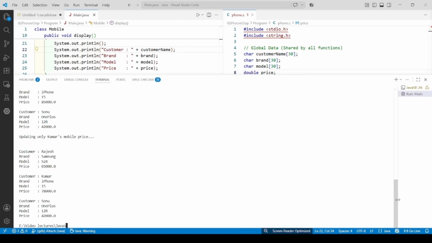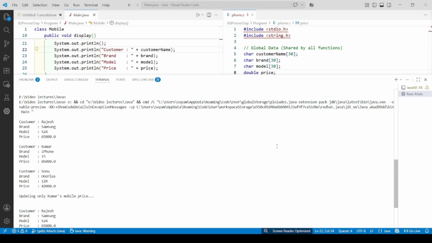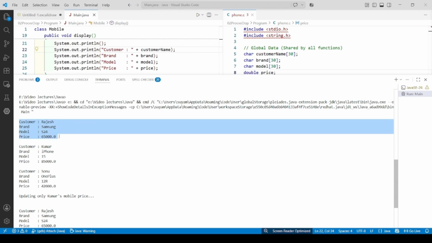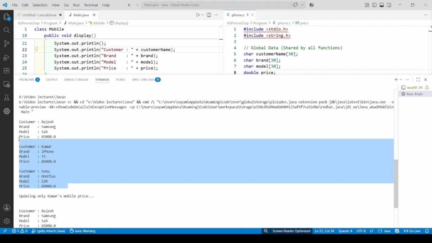Look at the result here. I have executed the Java. See, the customer name is Rajesh, brand is Samsung, model is S24, price is 65,000. Likewise, mobiles for 3 persons have been created.